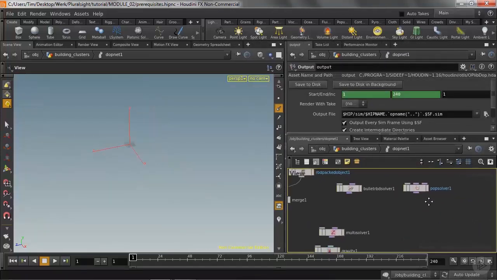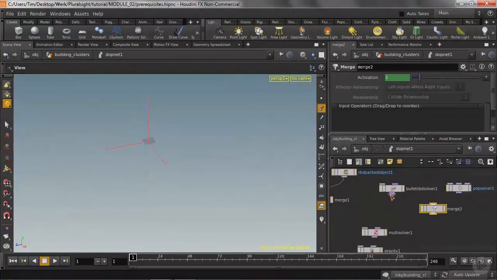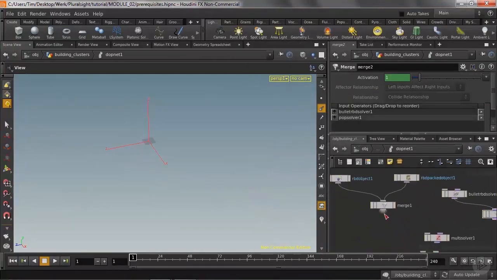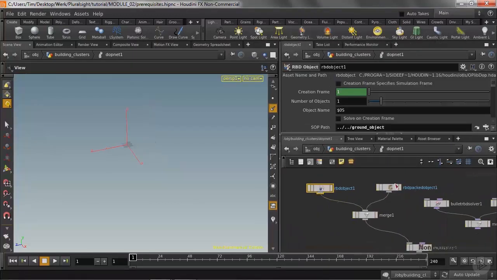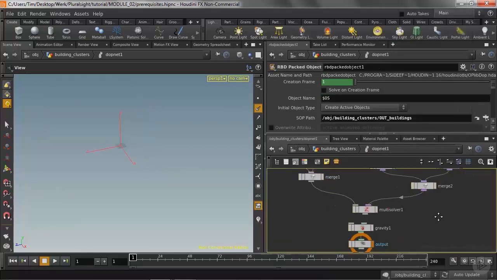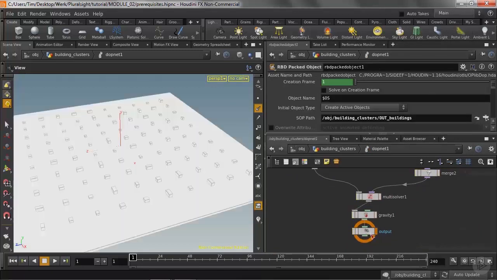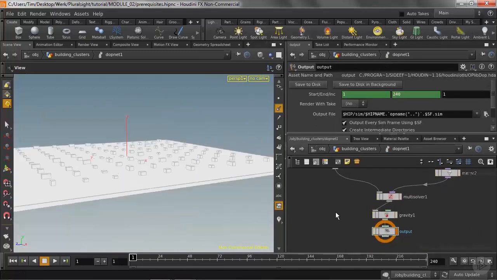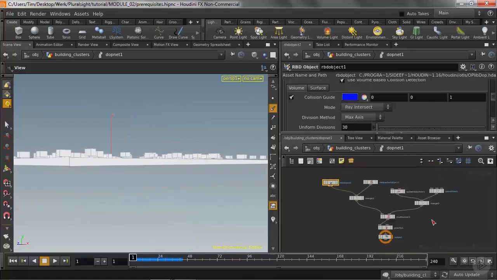So let's merge these two solvers together, put on a merge node, wire them in. And we can stick the merge one into the left input of the multi-solver, the objects to be processed. So that's the collision object for the floor and our building bounding boxes. And here in the second input, we can wire solvers. So let's merge that in there and wire this up to the gravity node. So now we can see that our buildings and our floor are being pulled in correctly.